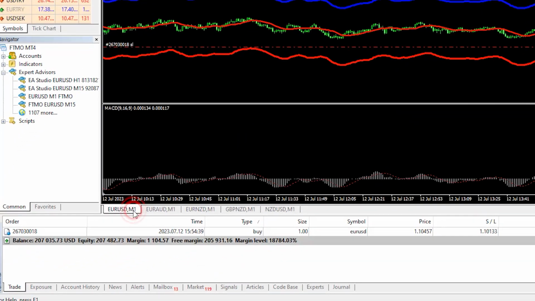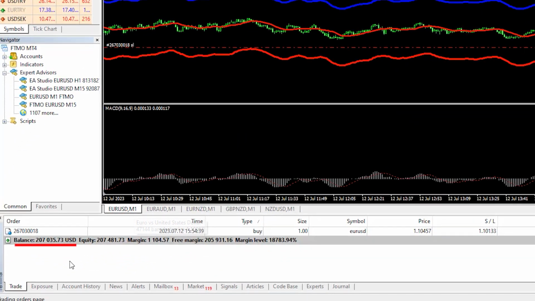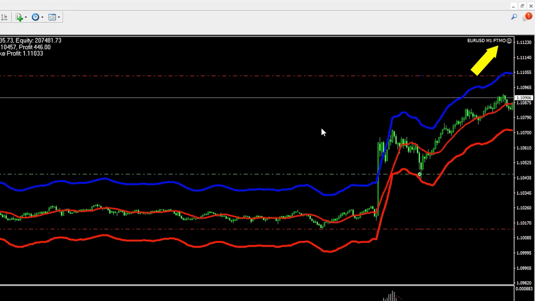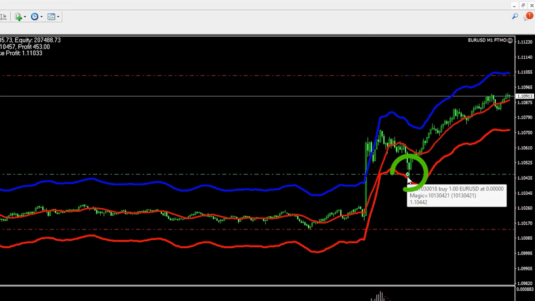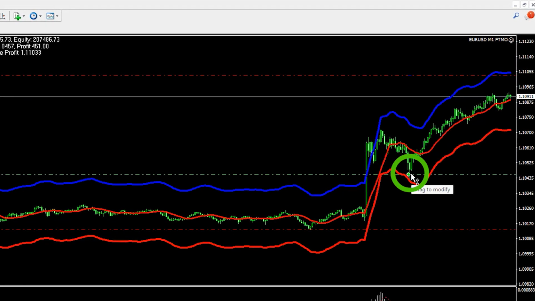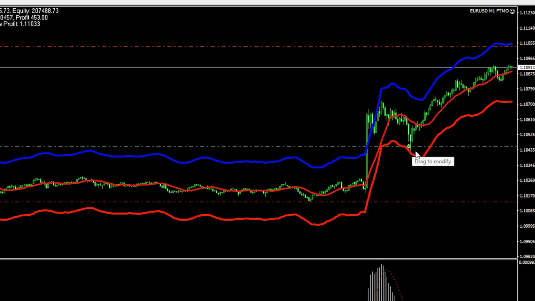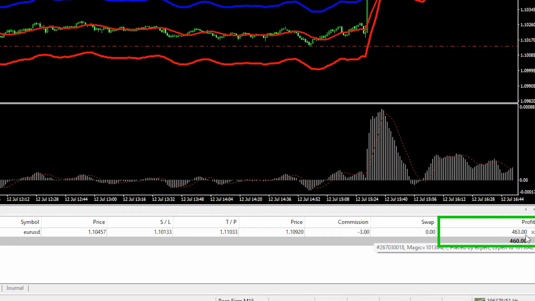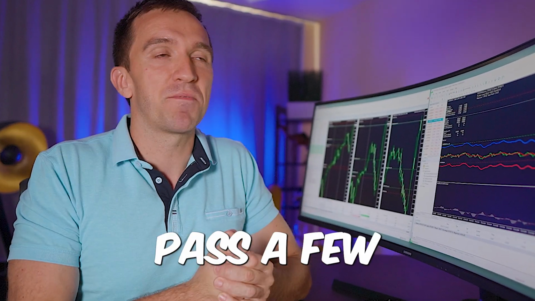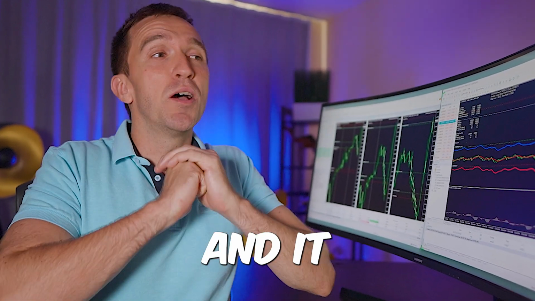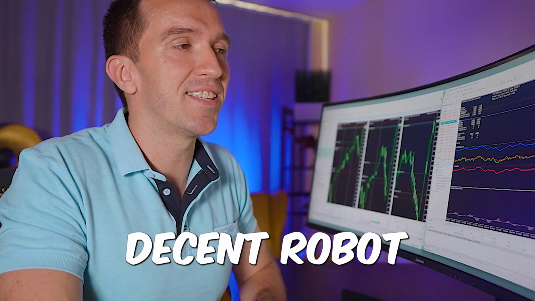For example, right in here on this 200k challenge, I have a robot that recently opened. Actually, it was just a few minutes ago. There was a signal for a long trade and it opened a long trade that is currently on a profit. And I know that many of you are waiting for that robot, but I don't want to include it in my FTMO course until I pass a few challenges and it proves to me that it is a decent robot.